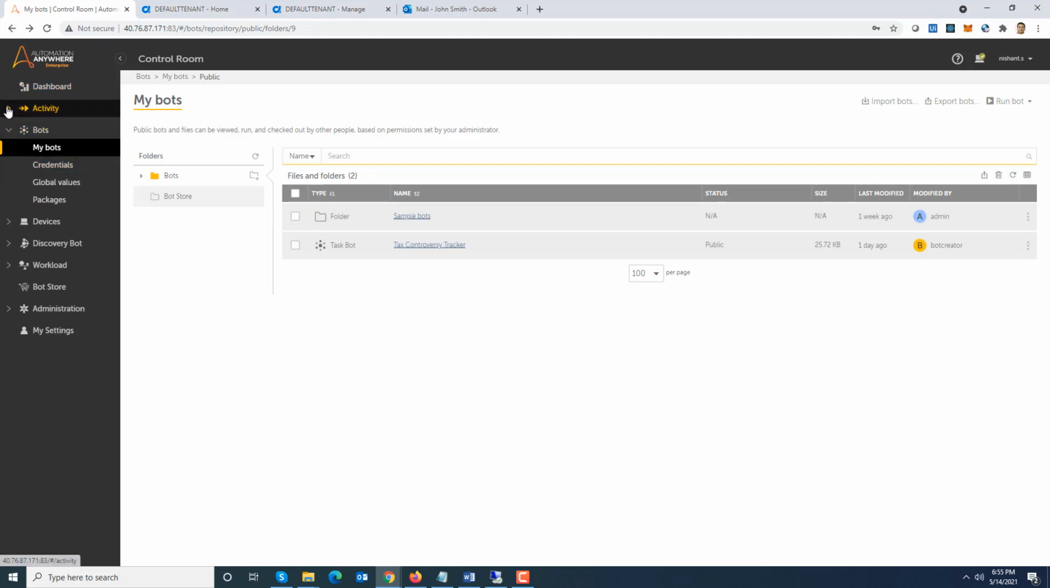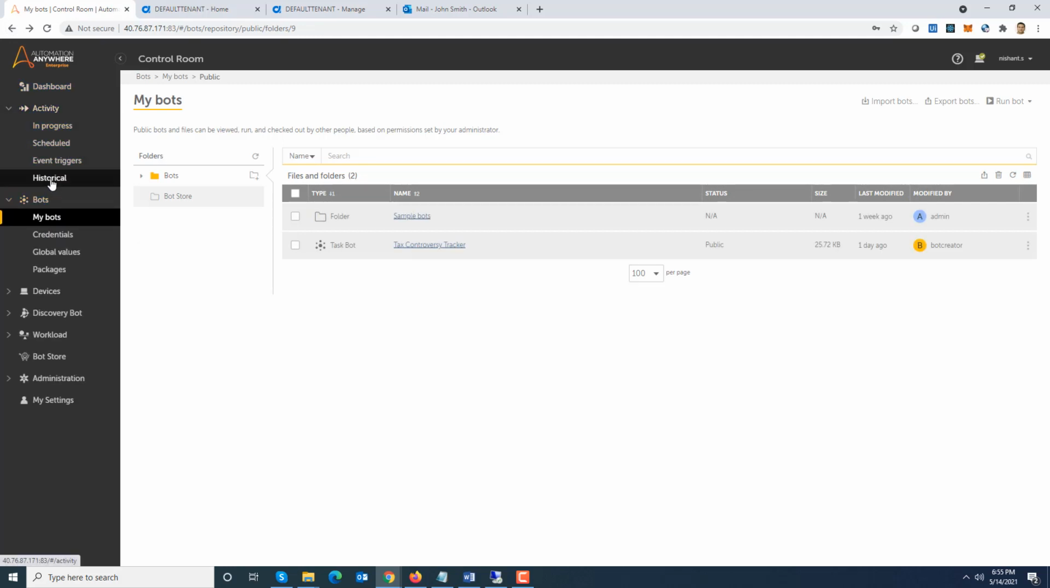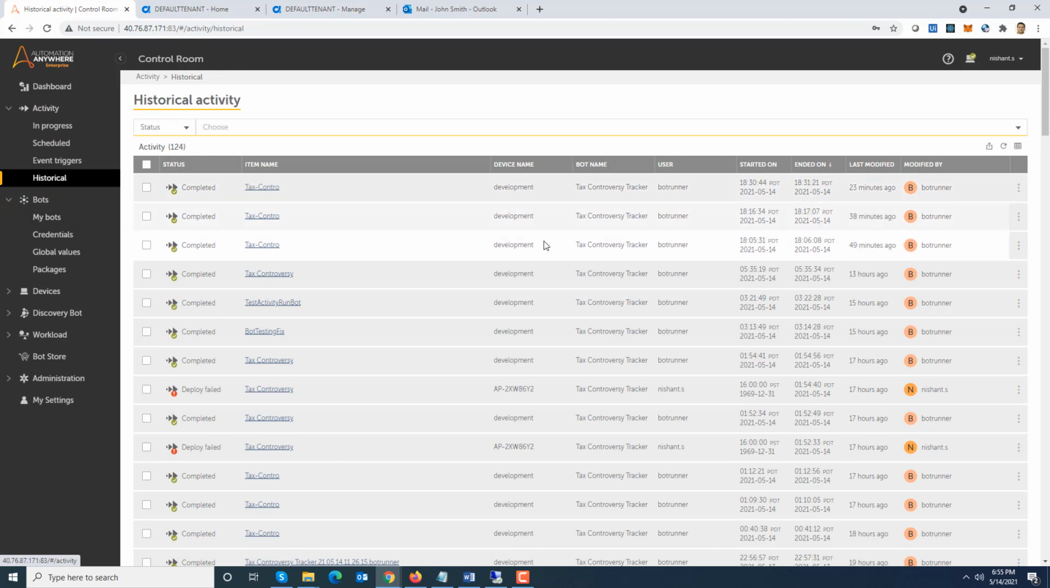Now once these bots are run, if I go under Activity, under Historical usage, I can see how these bots have been run and whether they have been completed successfully or not. So this is the status part of it, and there is a whole lot of information which I can retrieve for a completed bot or a running bot.